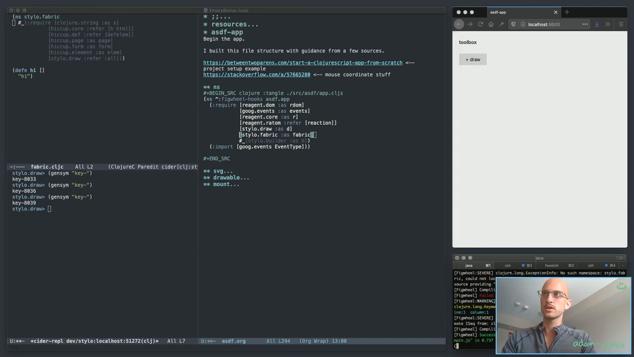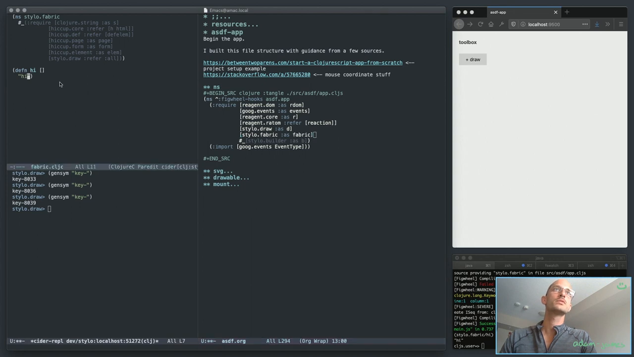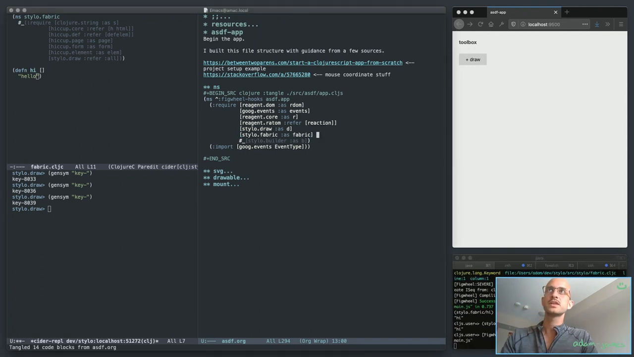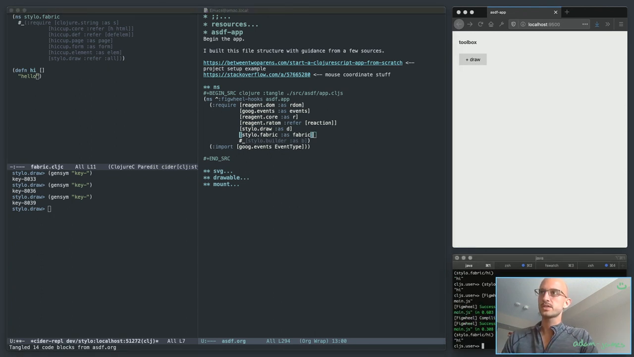So if I now go here, stylo.fabric/hi, it should print hi into here. Yes, it does. Let me do a sanity check. Hello. So that's a change to the file. Now, probably because it hasn't reloaded, it should still say hi. But if I save this, it recompiles. And now if I do this, I have to load the file again, I guess? No changes.